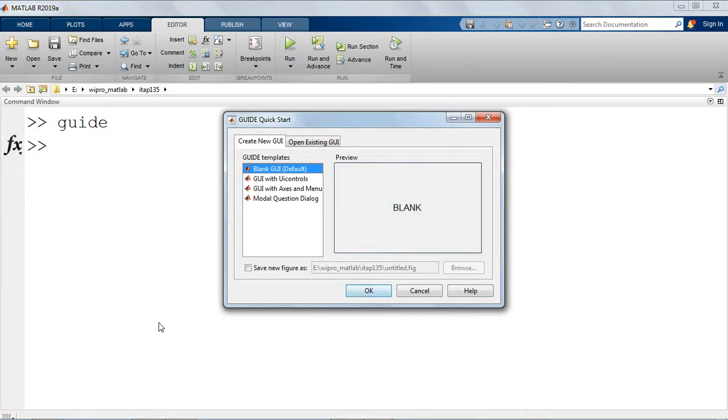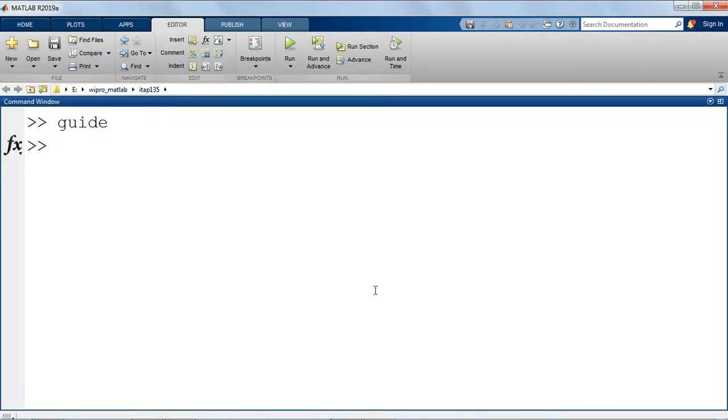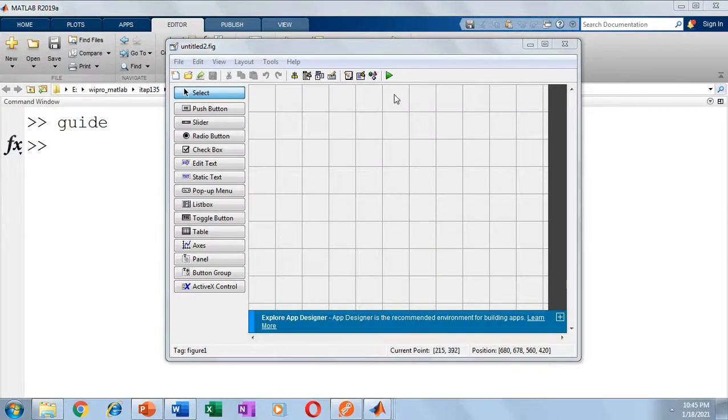This will open up a window. So we are going to start from scratch. Let's select blank GUI. Select OK. So this is our working environment. We have multiple entities available here to build our GUI. You need to click and drag the required entity onto this working environment.